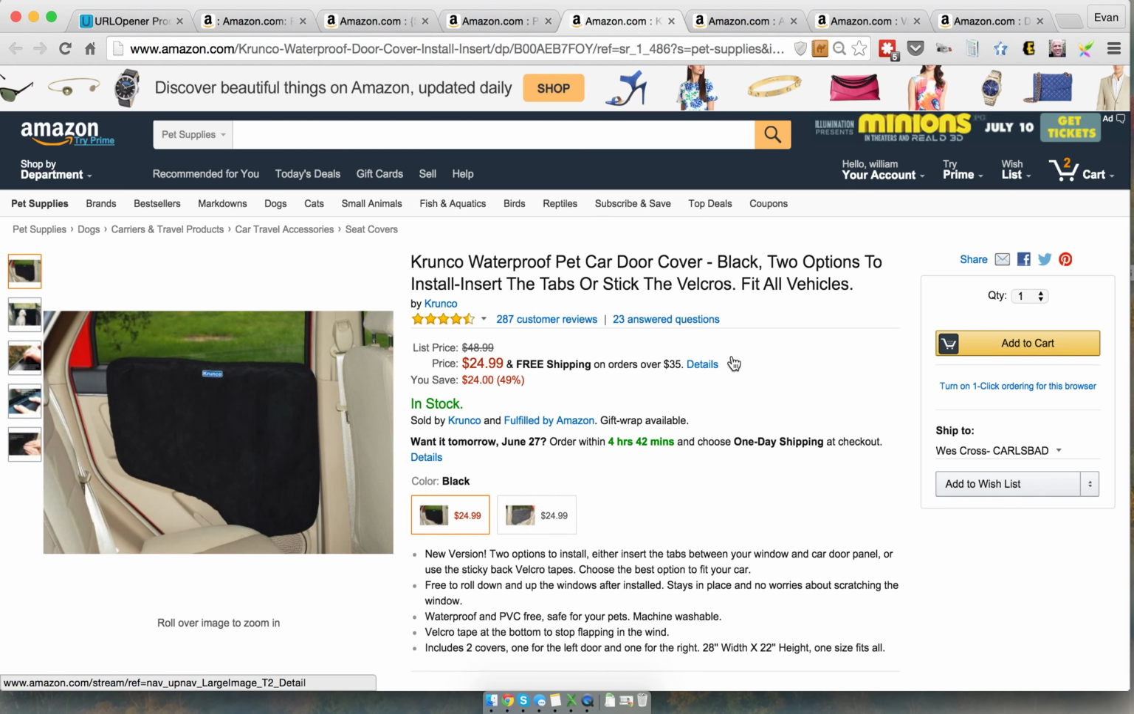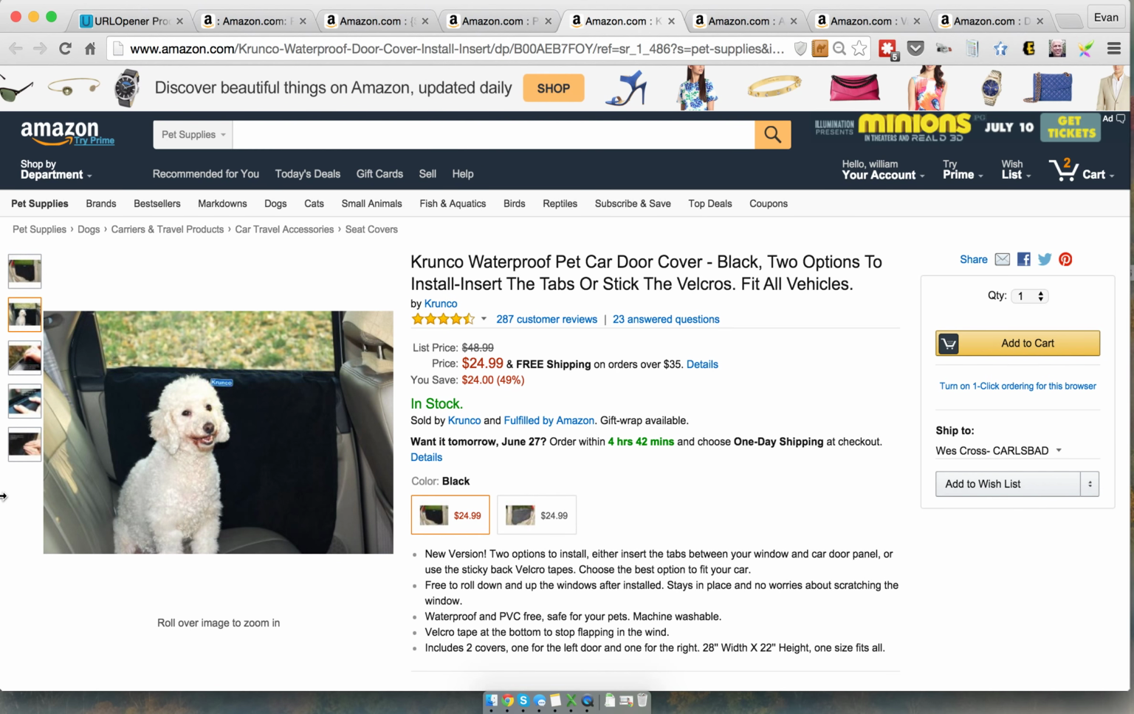Shock collar, getting it out. We have a waterproof pet car door cover. Really interesting. Good price point. And then, like I said, I imagine that if we look for this on Alibaba, which we will in a little bit, we'll see what it goes for.